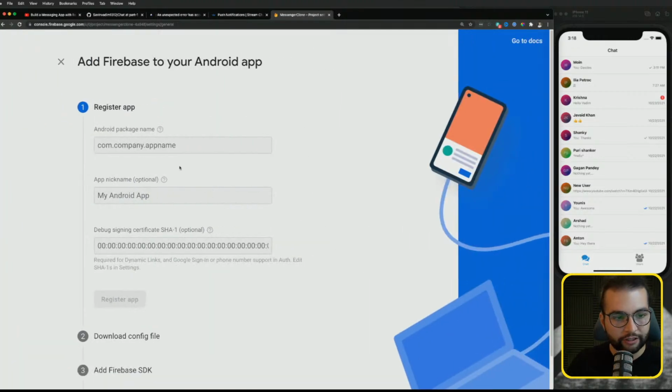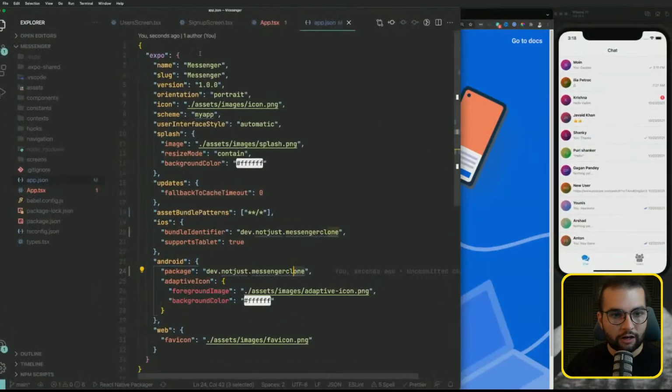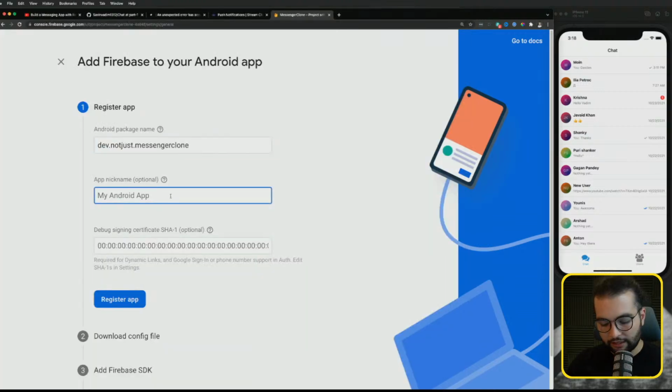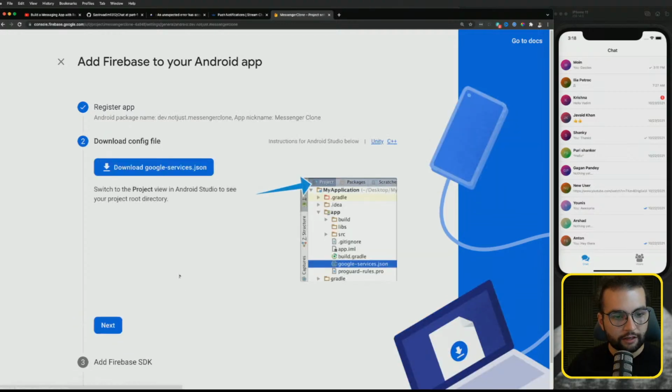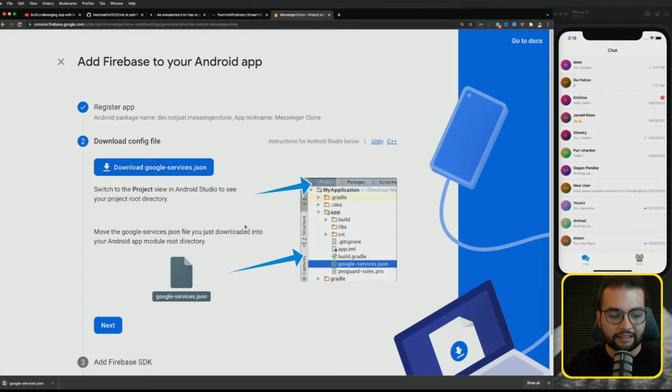So let's start with Android. Here we're gonna put the package name that we just set in our app.json. This is the package name. For the nickname, it's not required, but let's do messenger clone. Let's register the application. And now let's download the Google service JSON. This is a configuration file that needs to be included in your build in order for your application to connect correctly with a Firebase application.